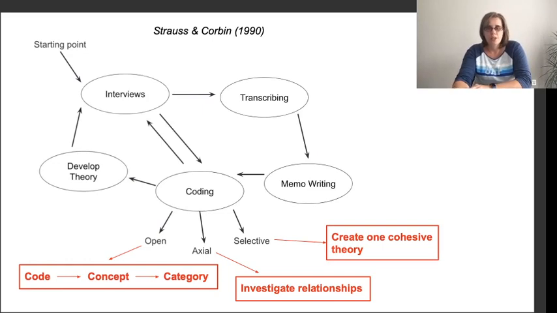Following that, you're trying to create one cohesive theory with selective coding. So you take your categories, you combine them together using your axial coding, which is your relationships, and then you are selective such that you create one theory that answers the question, what is going on? And once you have one idea, then you're done. You've got your theory. So that is grounded theory as a method.